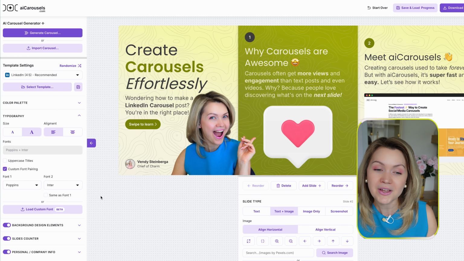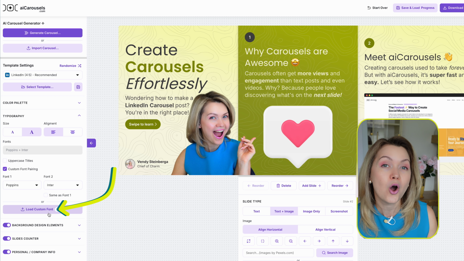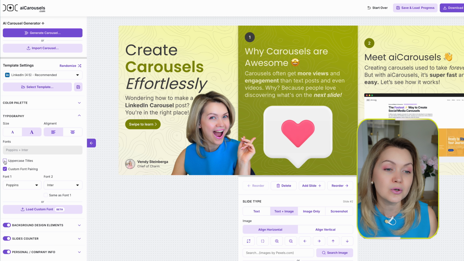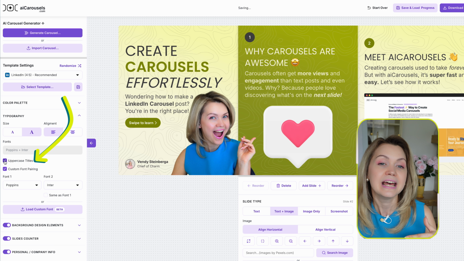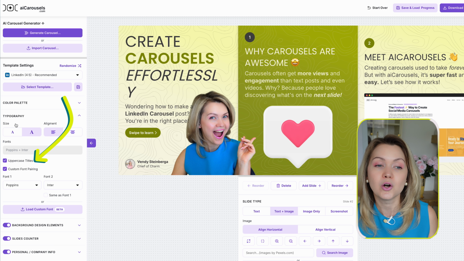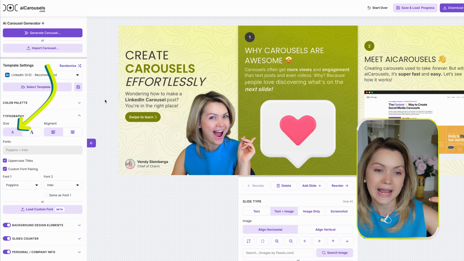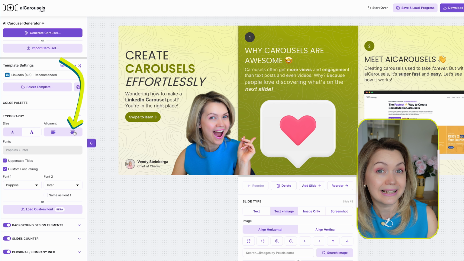Or of course, you do have the option to do custom font pairings. I'm gonna be honest, I do not feel designer enough to know what works best together, though you have that option, and you can also upload your own custom fonts. A couple of other things you might want to know is that you can make everything uppercase if that looks better for you. You can also change the size to be slightly smaller, which would look better when everything is all caps. And you can play around with alignment as well.